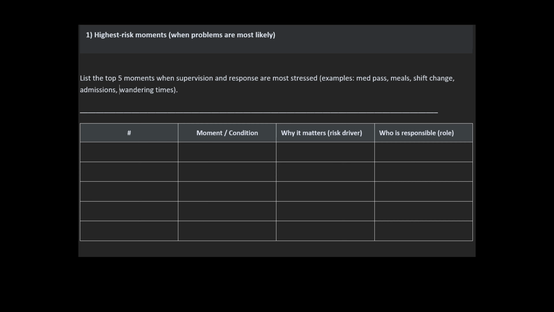As you write each moment, capture 2 things: why it matters, so what risk it creates, and who owns the response in real life, not a name, a role. This immediately tells the design team what must be supported. For example, med pass during peak because the staff are moving frequently with controlled materials and interruptions are high, or shift change because coverage thins and visibility gaps appear.